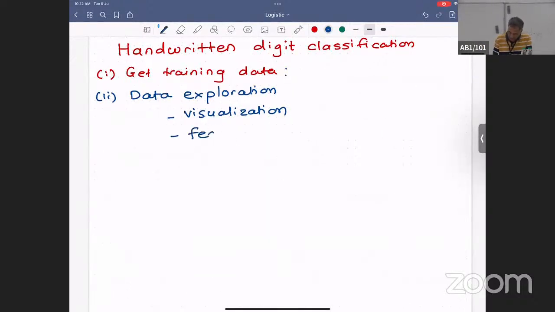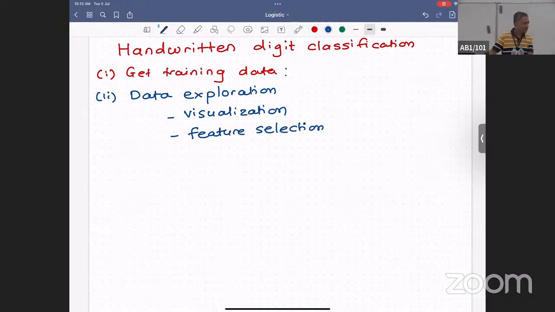Then you can also do feature selection, find out which features are important. If you have time, only include those features which are important. Don't use all the features. For this, you might have to consult with domain experts. You can also come up with important features through your visualization and exploration.